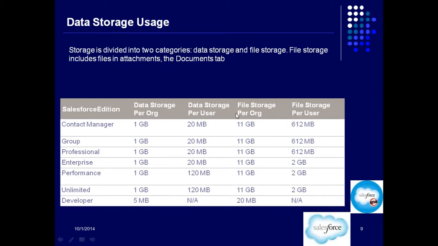The same concept is applicable for file storage. Either you get 11 GB, so 11 GB is given to you for file storage, or 612 MB per user, whichever is greater. So if you have more users and multiplying the number of users by 612 exceeds 11 GB, then you will get that bigger storage space for files. Got that? So that is a simple calculation.